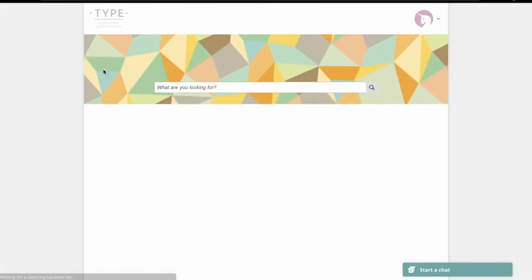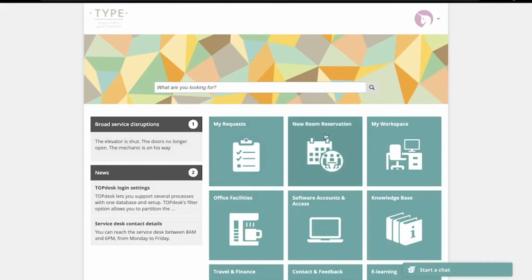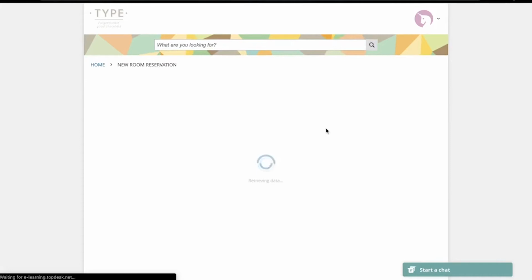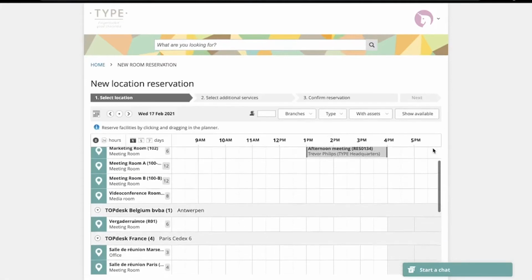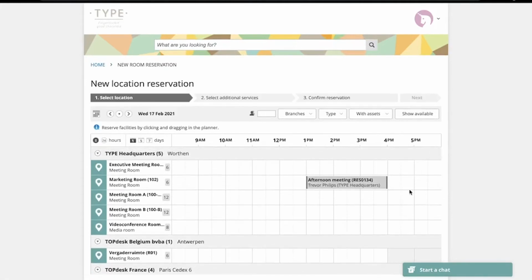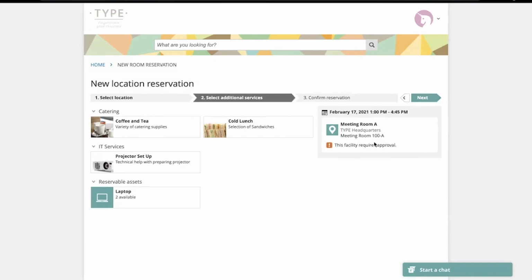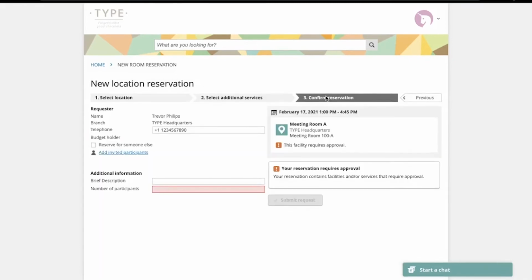Let's go back to the home page and make a room reservation. Here, I see a list of rooms that are available to be reserved. I'll just click and drag over the time period I would like to reserve and click Next. Here are some services I can add to the reservation. Now let's confirm the details and submit the request.